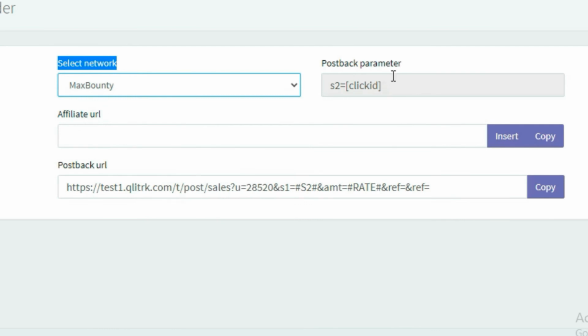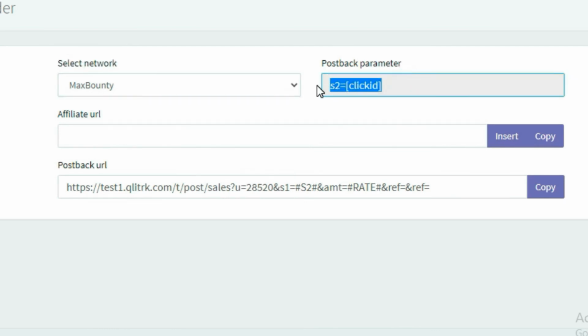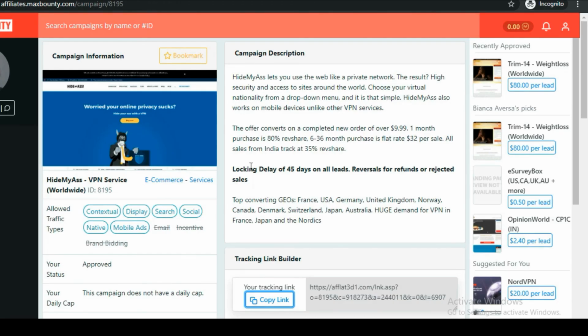So let's choose Max Bounty, and you can see here the parameter s2 equals click ID has come, which we added earlier at the end of our affiliate link. So this is our postback URL. Just copy this, and once you have copied this postback URL, you have to hover back to Max Bounty.